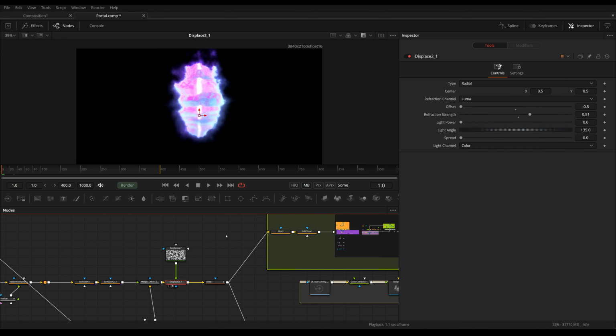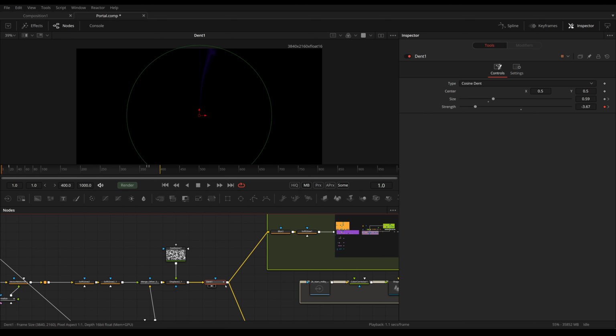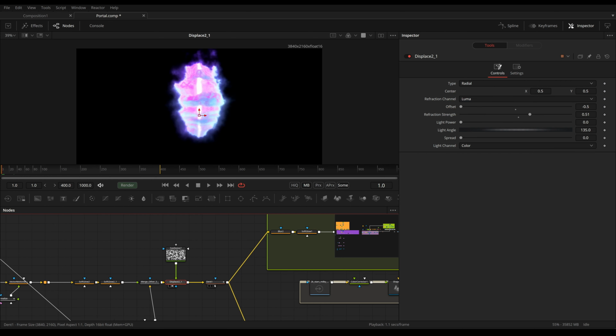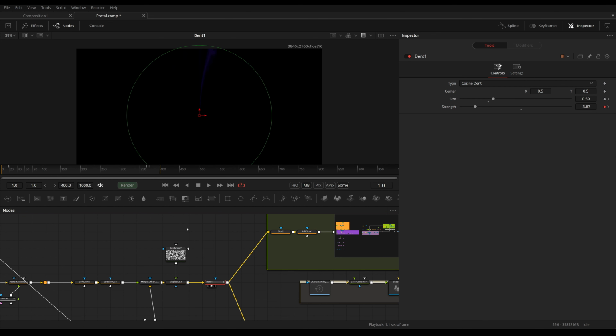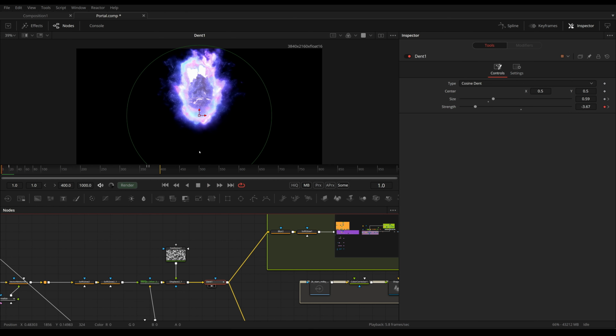The actual warp animation of our portal is also done in a 2D effect with a dent. So this is without it, this is with the dent, and I've simply used a cosine dent function, and I've animated the size and the strength. So on the first few frames, we simply animate this, and this is giving us this very nice warp animation right here.